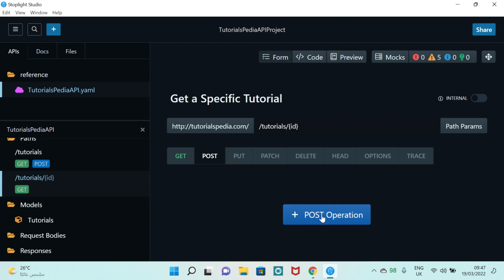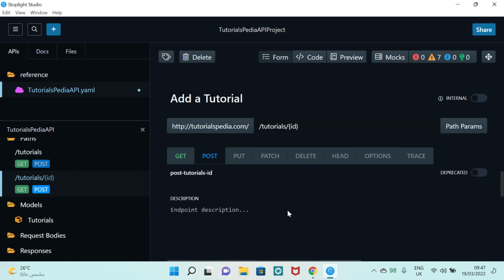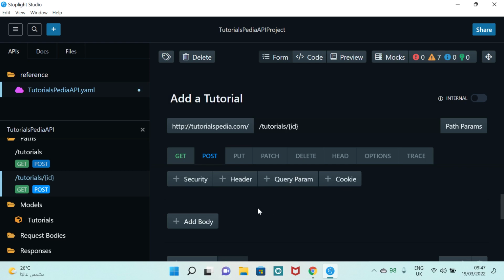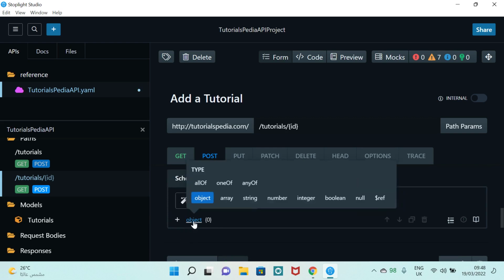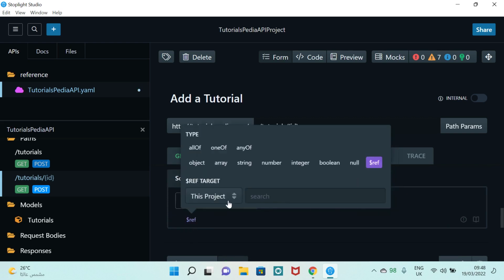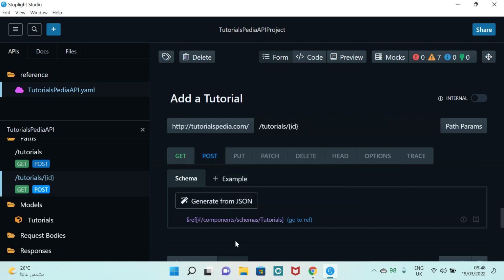So I will choose this add post operation, and I will write "add a tutorial". Add a tutorial means it's adding a single tutorial, and in this case the body will be in the request. So I choose add body, and I'll choose object, and this object is going to be of type tutorials. So observe here that it's not going to be an array, it's just going to be a direct reference to the tutorials, which is a single object to be added.